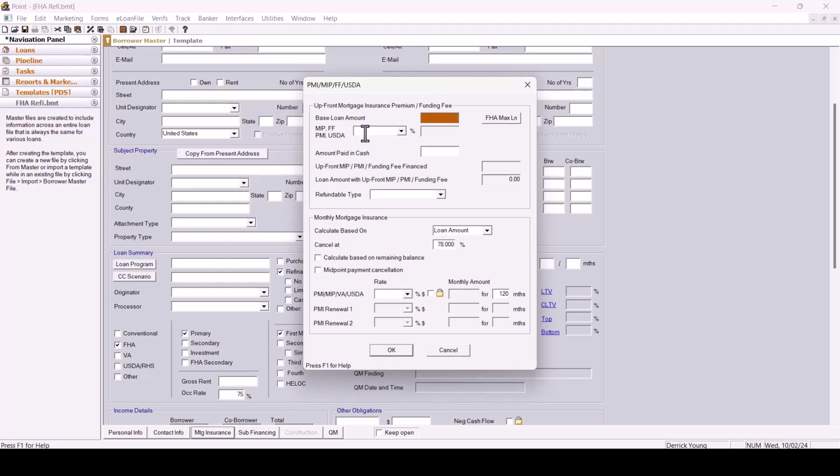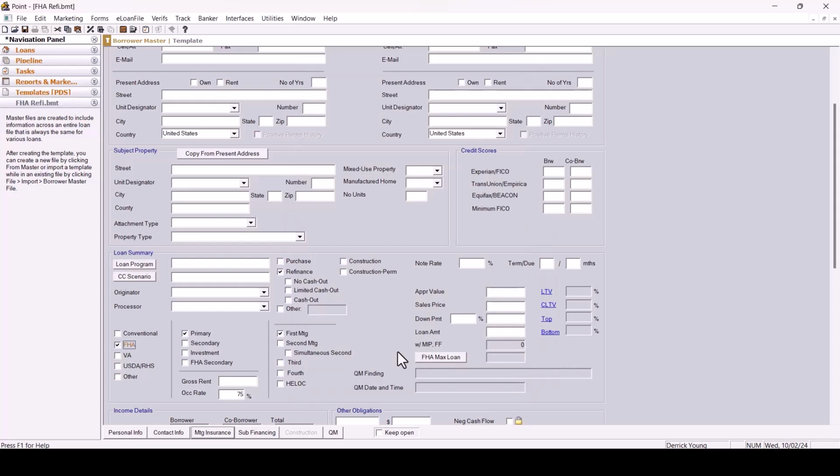So for FHA, we do have an upfront percentage. For our PMI, I have 1.75. We will take out the cancel out rate because that doesn't apply to an FHA loan. And then for the FHA loan, I do want to put an annual rate down here of 0.83%. And then for this one, the PMI or the mortgage insurance will be for 360 months, the duration of the loan term. Now I've made those changes, I can hit OK to save those.